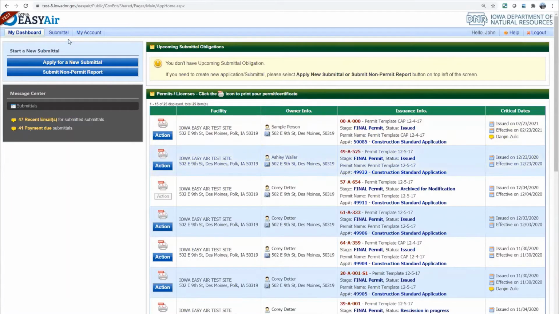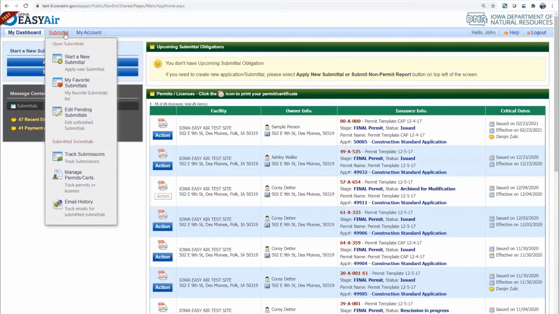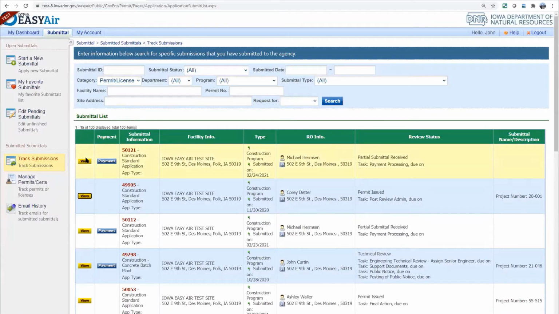What you would do is you would go to off your dashboard, you would go to the submittal tab, and you would go down to track submissions. And what you're going to do now is you're going to have to locate your submittal. And the best way to do that would be, again, if you know your submittal ID, you're going to type that in to the search button.